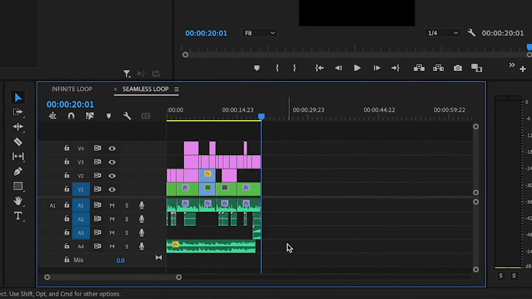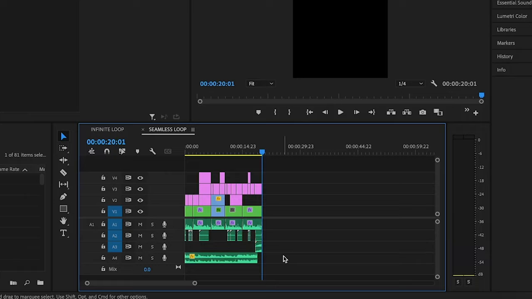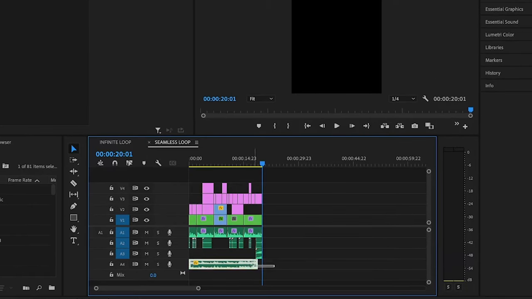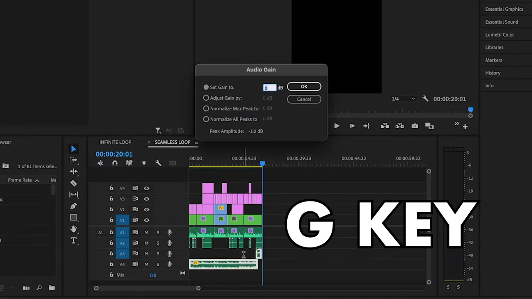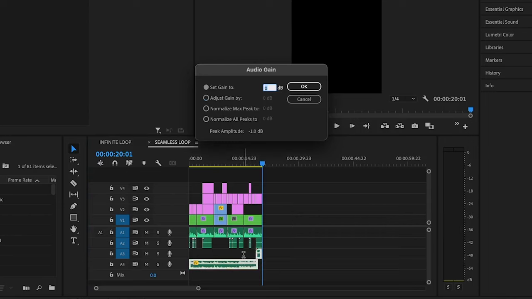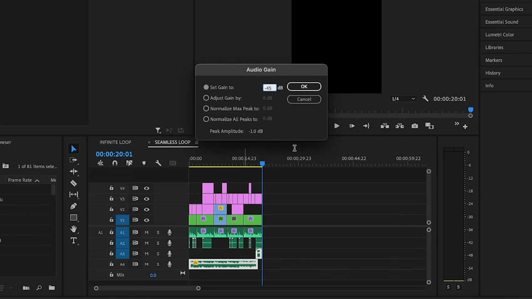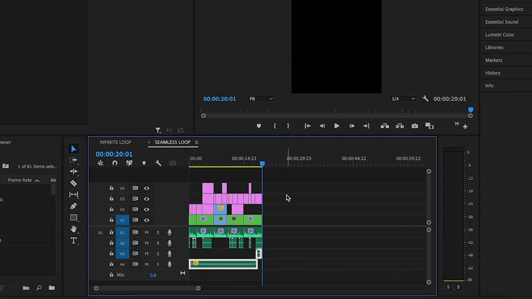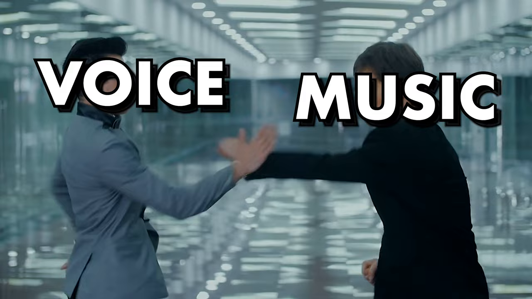Now to adjust the volume of the music so that it's not overpowering my voice, I'll highlight all of the music and then click the G key, which brings up the audio gain menu. Depending on the song, I usually bounce between negative 25 to negative 45 decibels. Test out different volumes and see what sounds best for you, as long as the music isn't overpowering your voice.